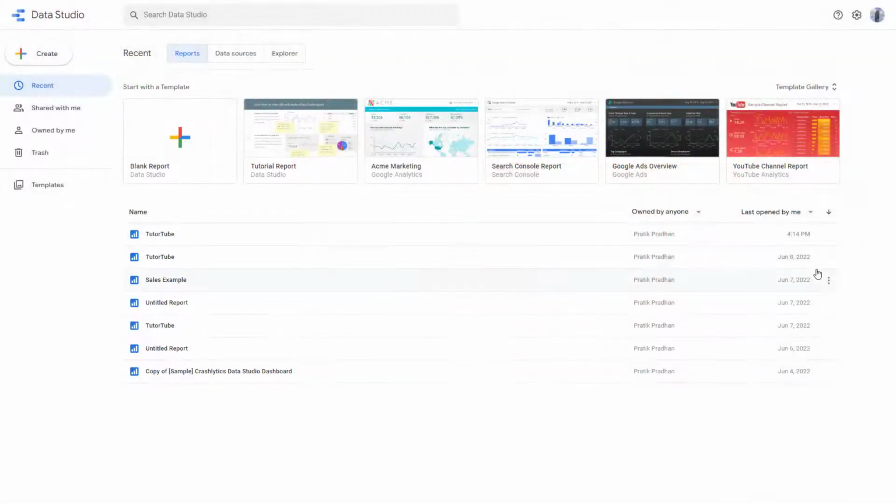If you don't know how you want to display certain data, then what you can do is use something called templates. So here I am in the home page of Google Data Studio. And on the top, you can see that besides blank report, you can select a template and use that as a layout for any data source, any data report that you want to make.